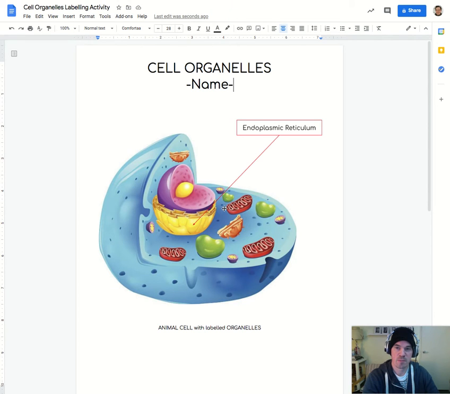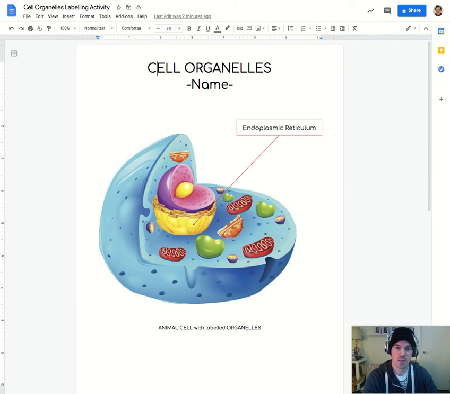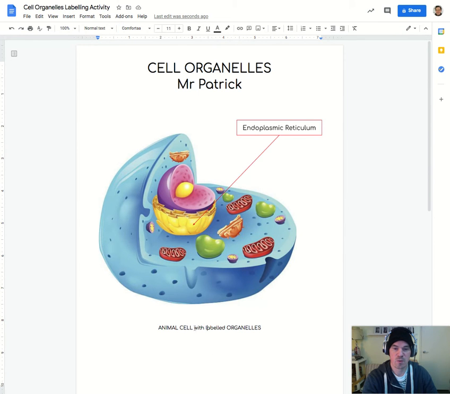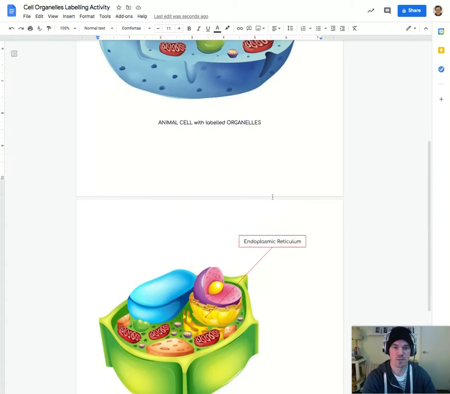Here we have an assignment where we are to label the cell organelles. So this is the assignment we've got. As you can see, it says cell organelles and then name. I'm going to change this name to your name. Okay, don't change it to my name, of course. That would be ridiculous. But then, if you see, there are two pages here. This one says animal cell with labeled organelles, and then we scroll down here, plant cell with labeled organelles.